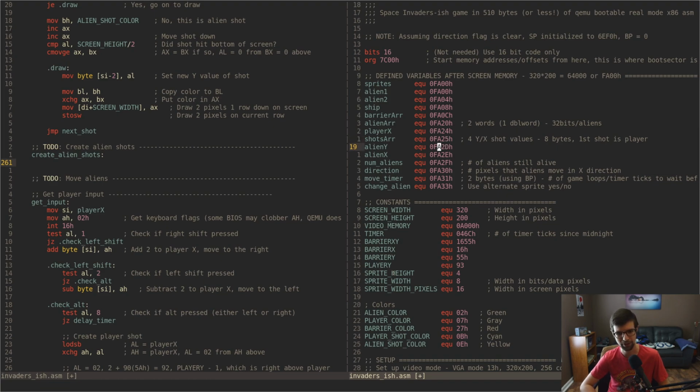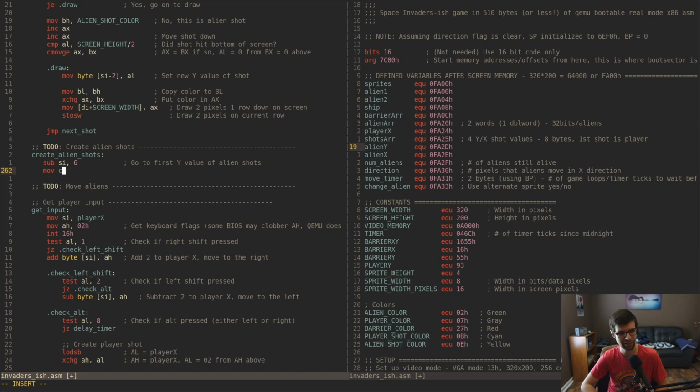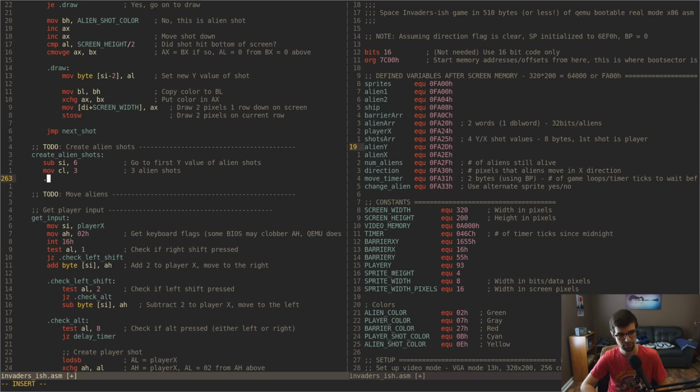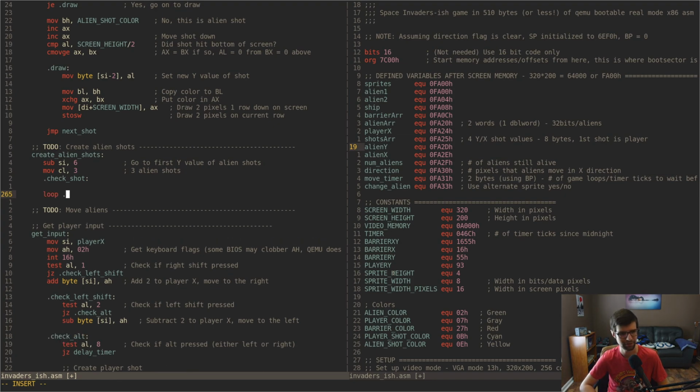Right now we're on alien Y, which is 2D. So D is 13, it's 7, so we have to subtract 6 to get there, because 6 plus 7 is 13. So let's subtract SI6, our first alien shot Y value. And then since there's going to be 3 alien shots, I'm going to have a loop, so I'll just set this up first. Set CL3. And then to check each one, I'll have a little label check shot. And we'll loop back to this.